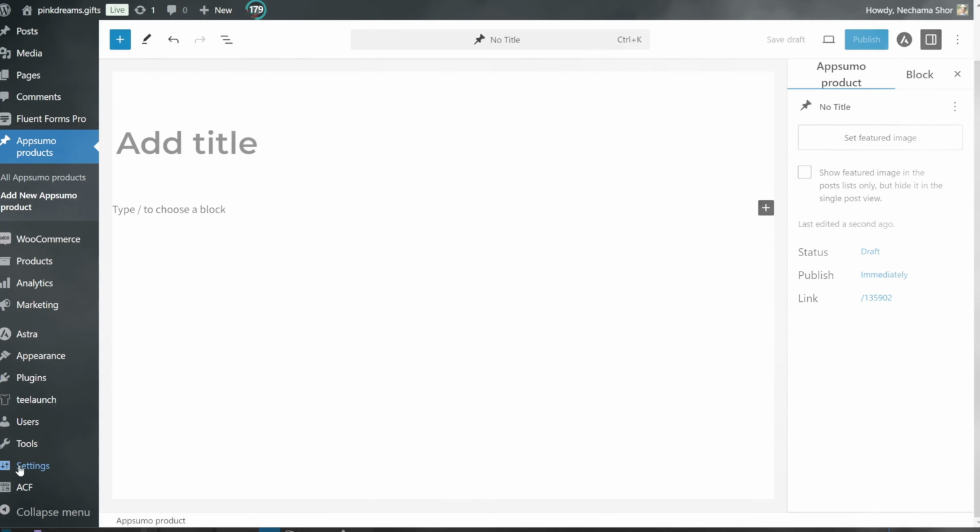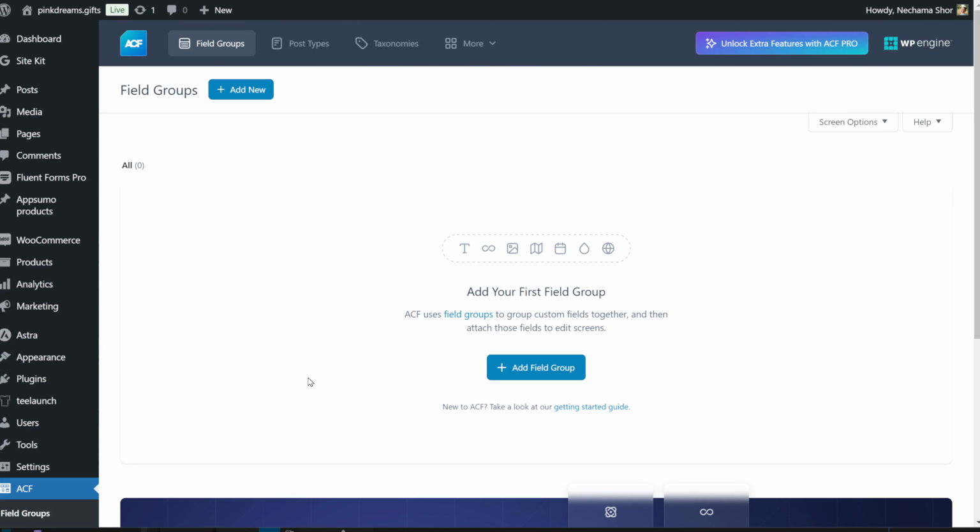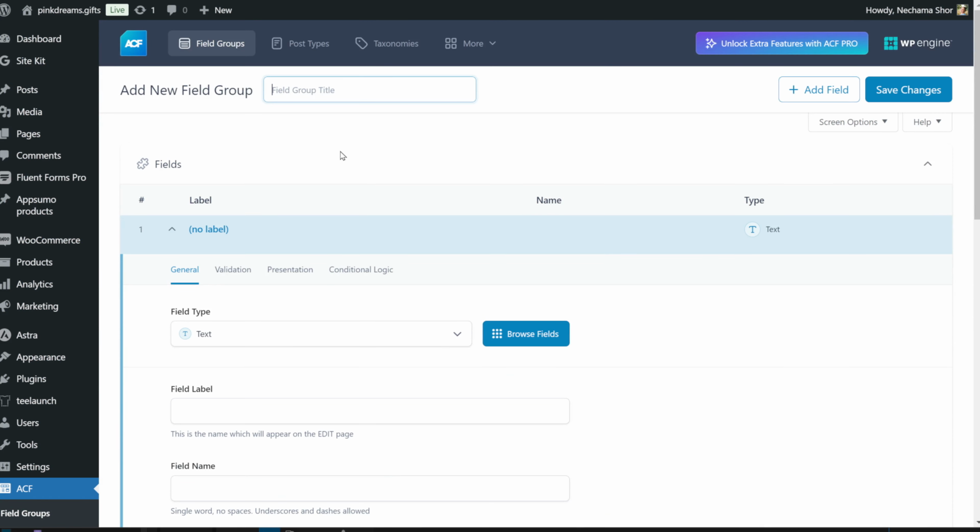So let's go back to ACF and click on Field Group. Create a new field group, and now you'll see a long list of things you can add. The field group will contain all the specific fields you are going to create for this post type.